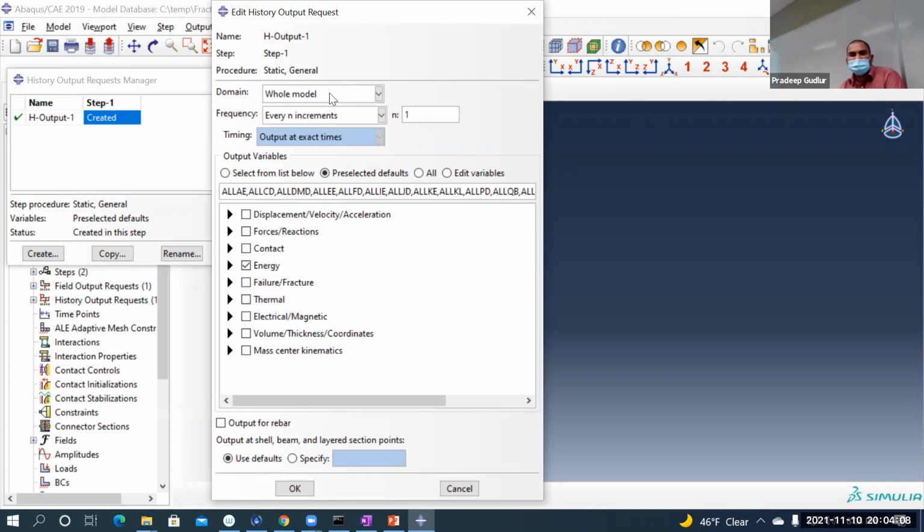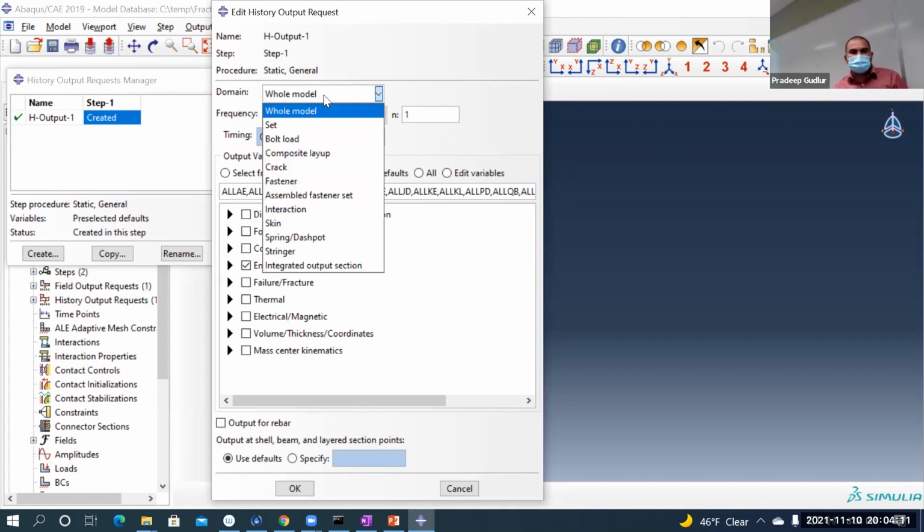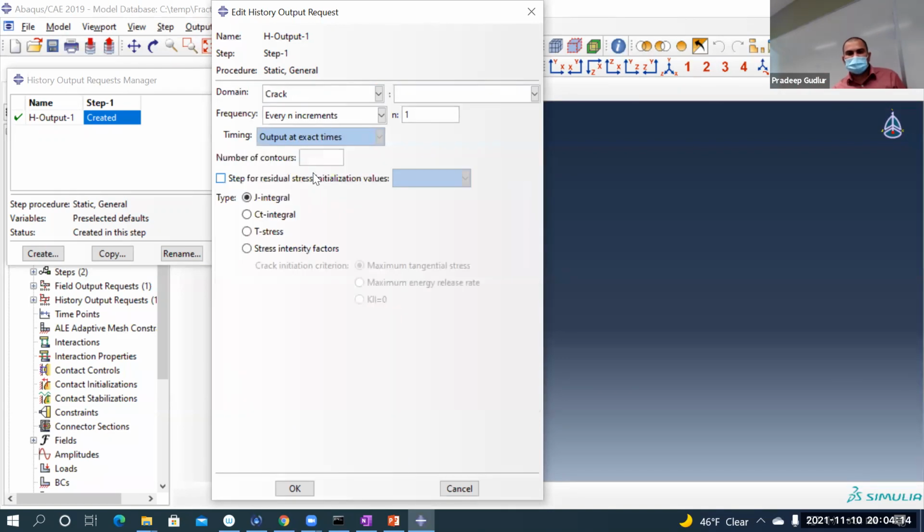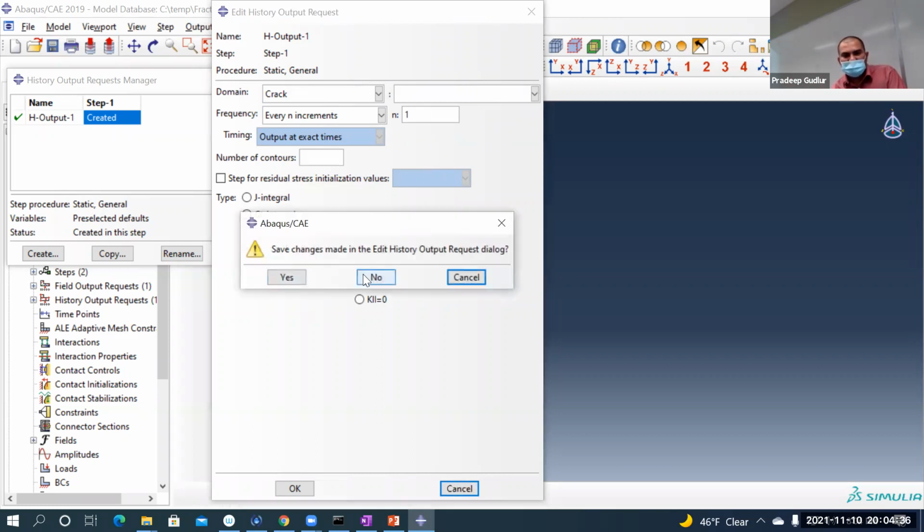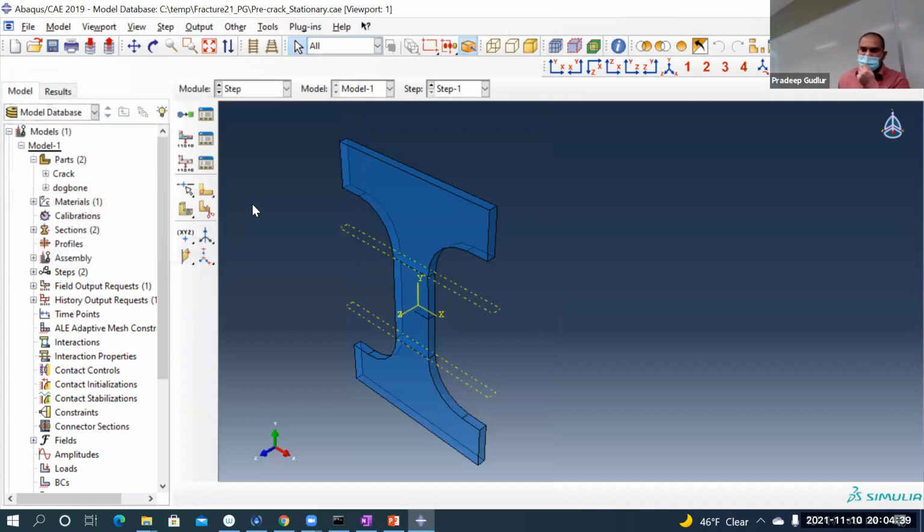Instead of the whole model, we'll go to the drop down and choose crack. Oh, we haven't defined the crack yet. The drop down can't recognize the crack yet. We just created a part with the name crack, but I never defined that that is the crack. So we'll come back to this and we'll define the stress intensity factors. We want to write the stress intensity factors. So I'll come back to this, cancel. Save changes, no. So I'll close this. Somewhere I have to define that that is the pre-existing crack. And that's the most crucial step. We'll come back to this history output.